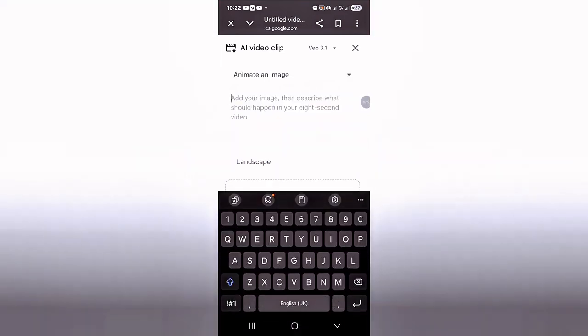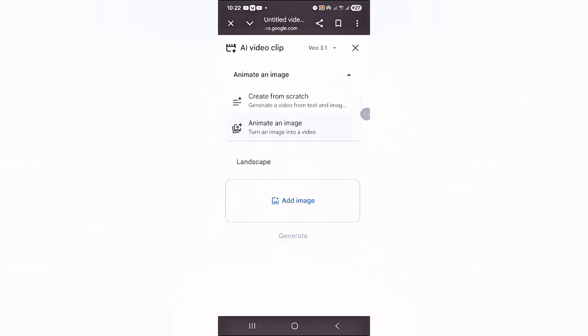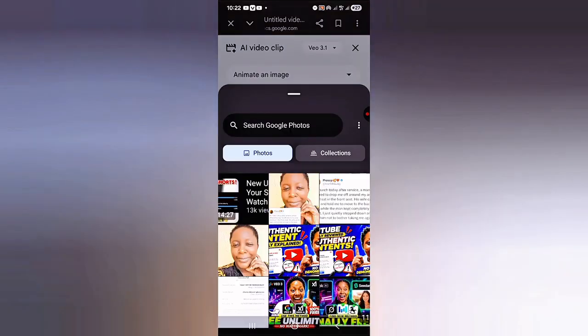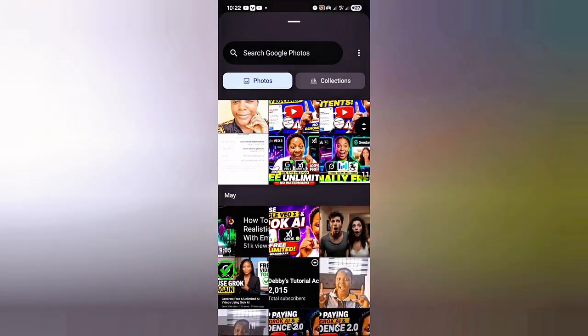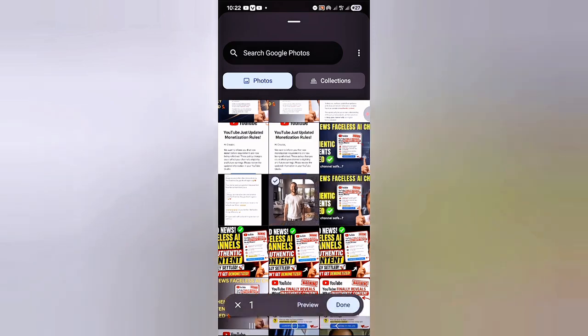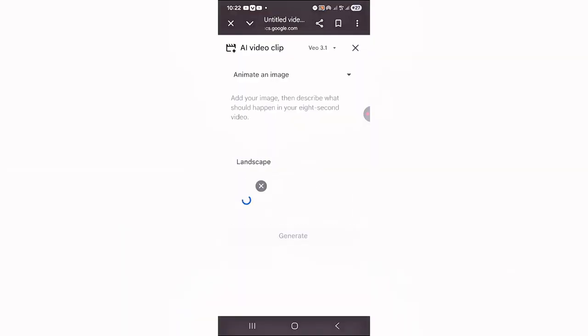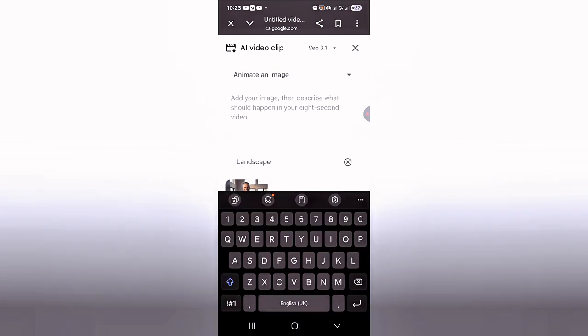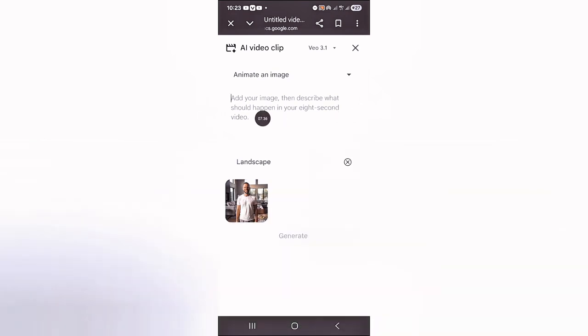Animate an image. Now let's say you already have an image. All you need to do is to click on this drop down arrow here and then select an image. It's going to bring you to your gallery. So I'm just going to select a photo from here, this photo right here. And then I'm going to describe what I wanted to say. It says add your image, then describe what should happen in your 8-second video. Yes, you can literally generate a video as long as 8 seconds.